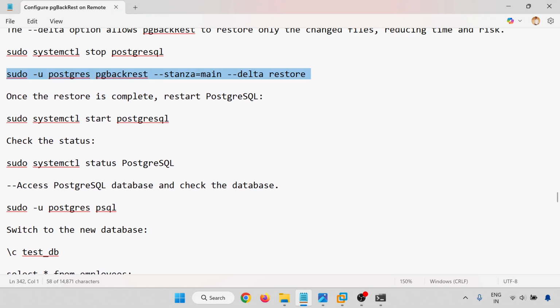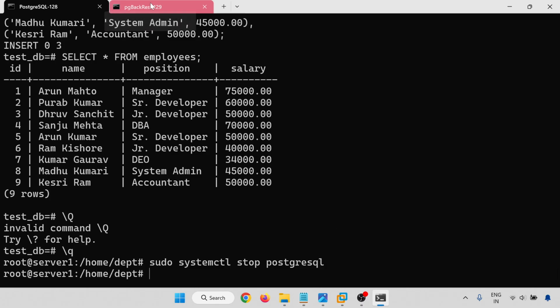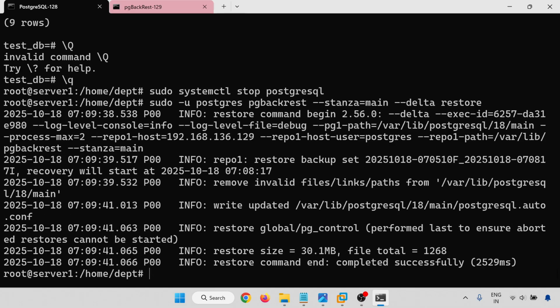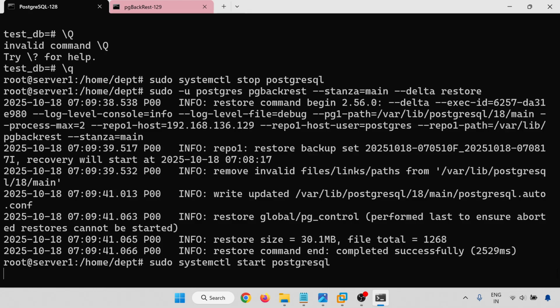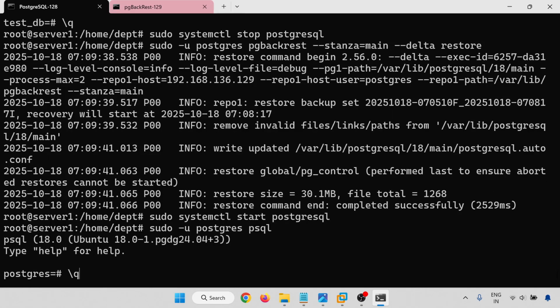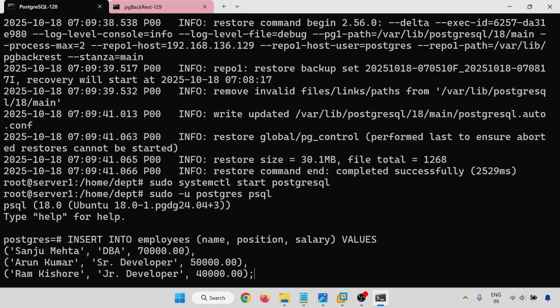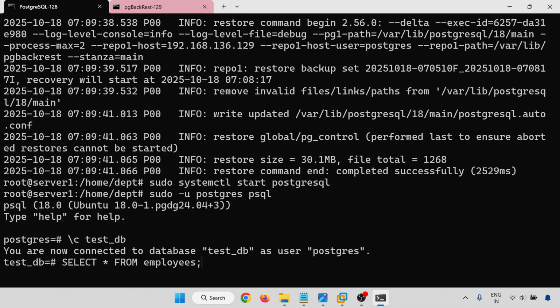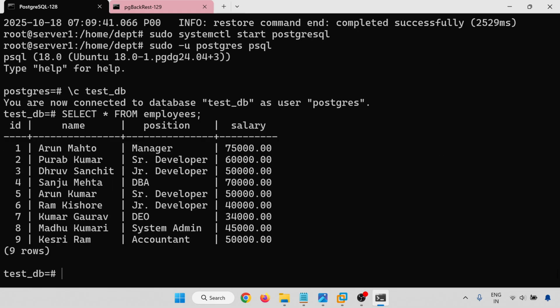I'll show you. So restore command ends successfully. Now you can start your PostgreSQL and just log into the PostgreSQL. Test DB and just check with the employees. So all the employees are there. So control Q.